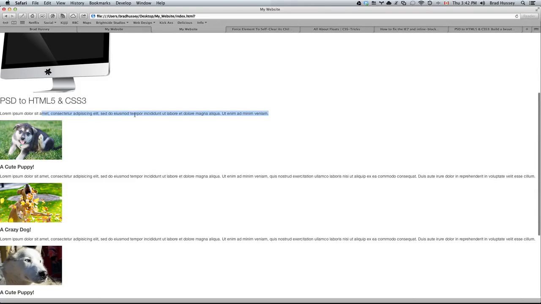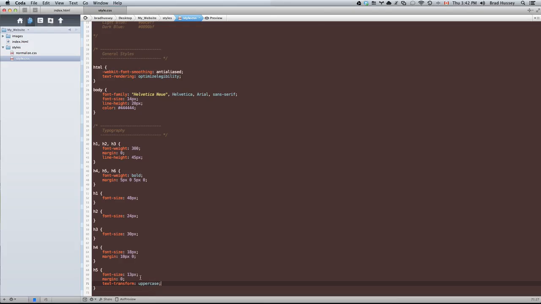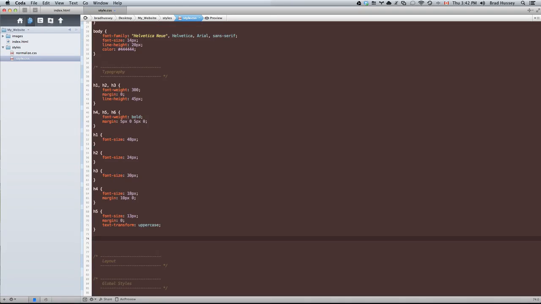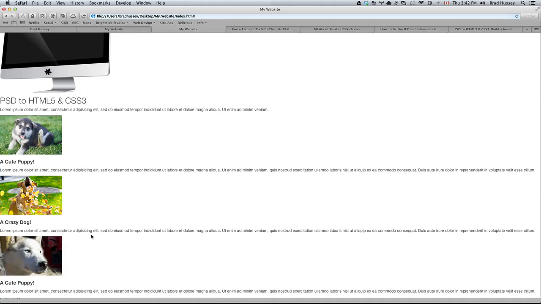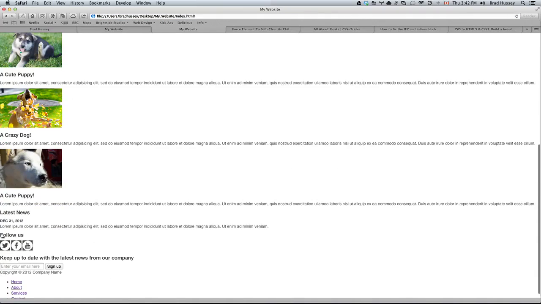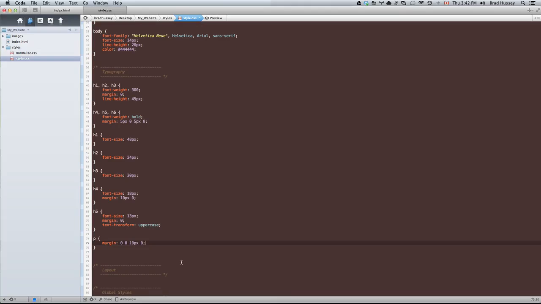All right, so now we're going to style the paragraph tags. So let's select paragraph tag. And we want to have all paragraph tags to have margin of 0 on the top, 0 on the right, 10 pixels on the bottom, and 0 on the left. If I save that and view it, you'll see a little difference here. Or maybe you won't. It might have already had 10 pixels on the bottom, but we'll leave that.